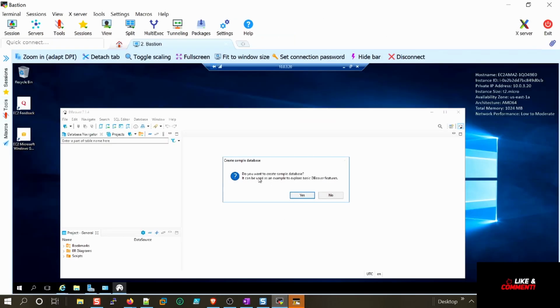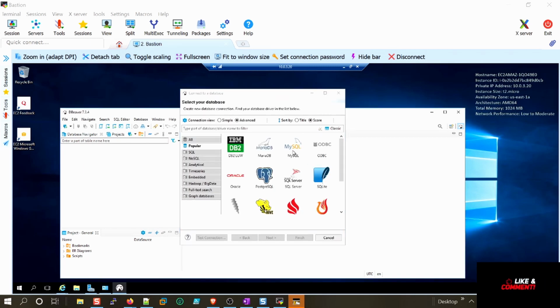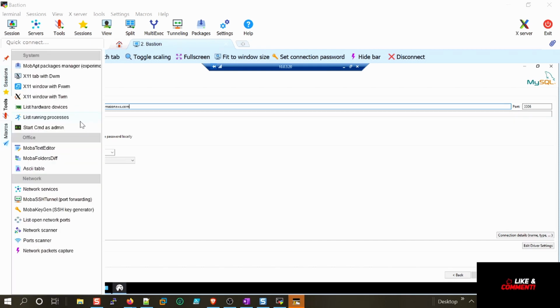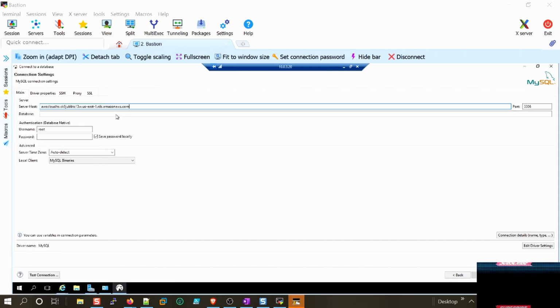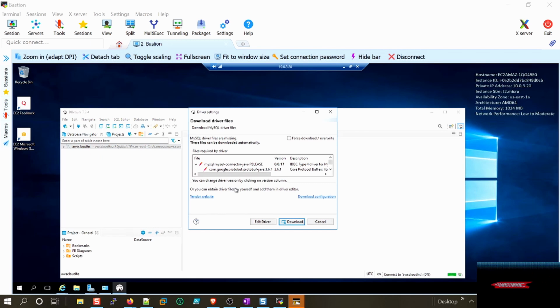Back here, do you want to create a sample database? No. Once we get here, we will use MySQL, and we'll just paste the endpoint here. Database name is AWS Cloud HS. Username was same, AWS Cloud HS, which was the password, and hit finish. Now this should actually connect to our database, which is actually at the subnet.